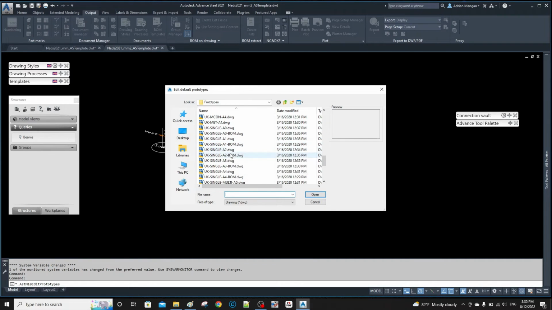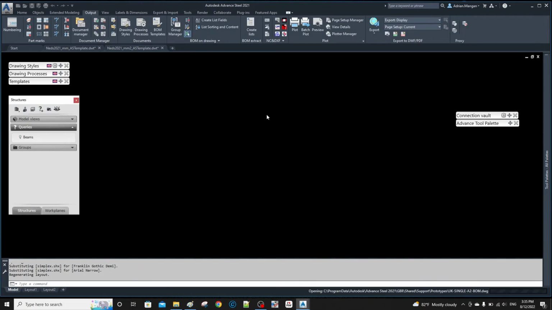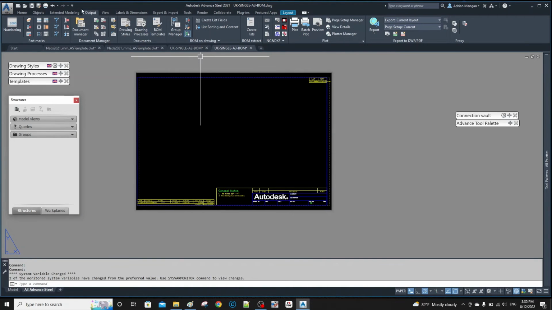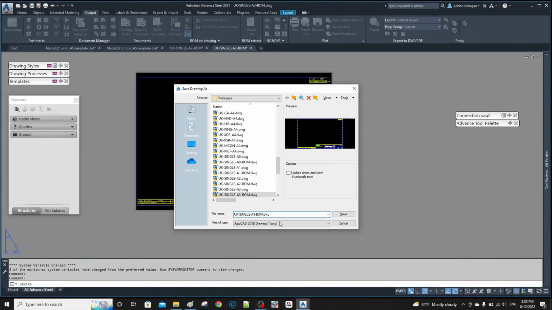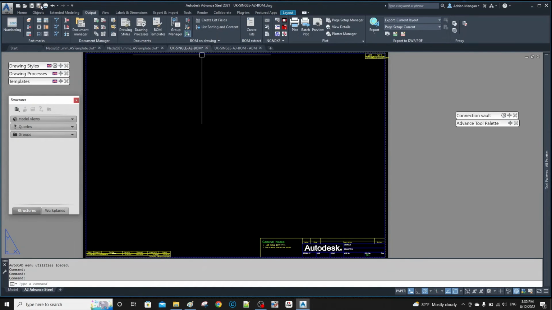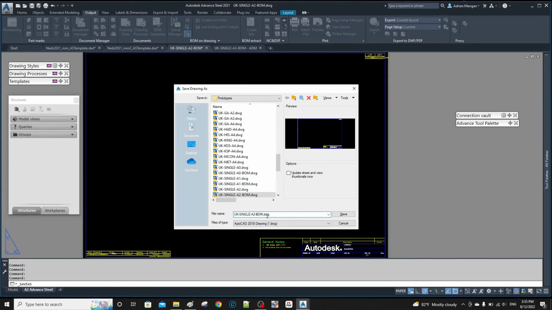I'll do A2, A3 maybe. So let's do the two of these. So we'll do the A2 and the A3. So what you should do immediately is save this as a different name so you don't mess it up. Now there's loads of other settings in here you're going to need to do, but I'm just doing the basic stuff for now. So first of all, let's save as, and let's do ADM, save, and then we'll go to the other one, save as, bill of materials, ADM.